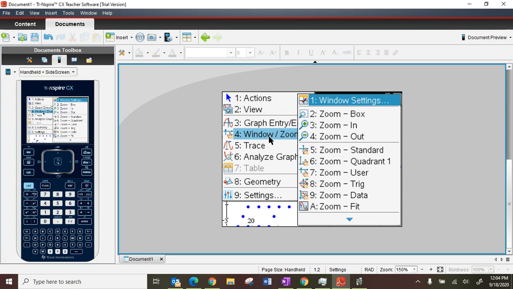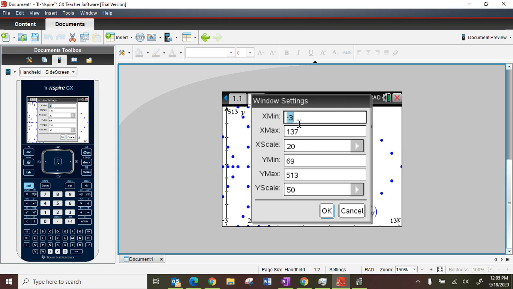And we're going to go back to Windows Zoom and change the settings here. So -3 and 137 has about 140 units difference. So it's a lot, but not as much as others. So we just need a little cushion. So in this case, maybe we could put that to -20, and this one here maybe to 160. And then the units, we could still do 20, but I am going to change that maybe. No, I'm just going to keep it at 20.